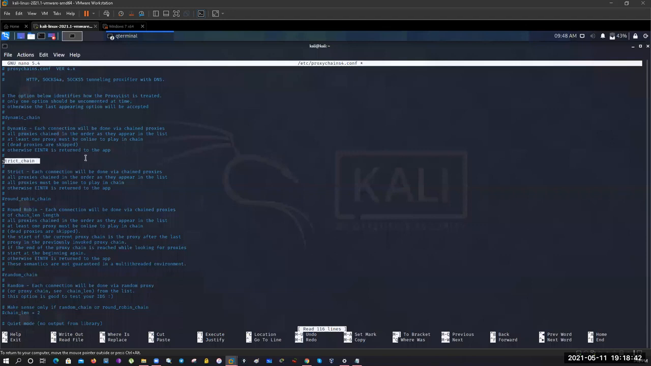By default, you'll be having strict chain enabled. So what you have to do is add a hash for strict chain so that you are commenting out strict chain, and remove the hash near dynamic chain so that you are going to use the dynamic chain. Okay, that is the first change you have to do. What is the first change? First change is remove the hash near dynamic chain and add a hash near strict chain.